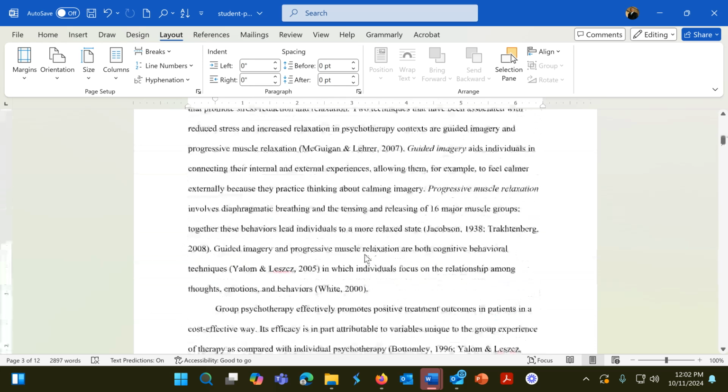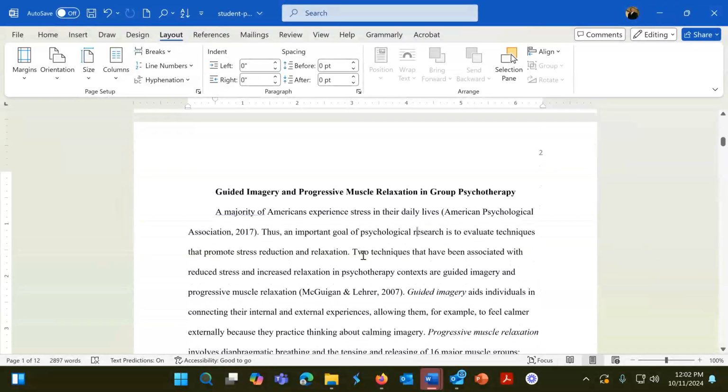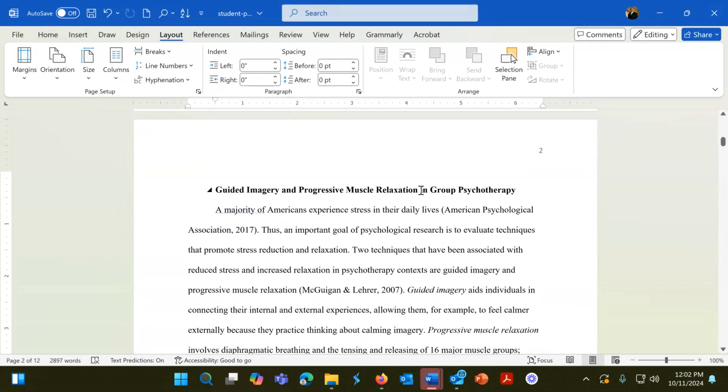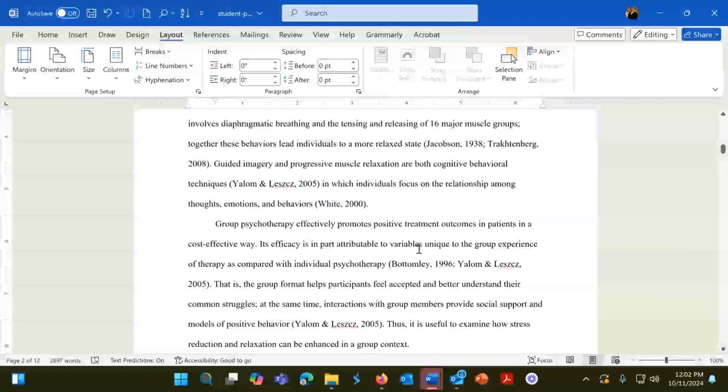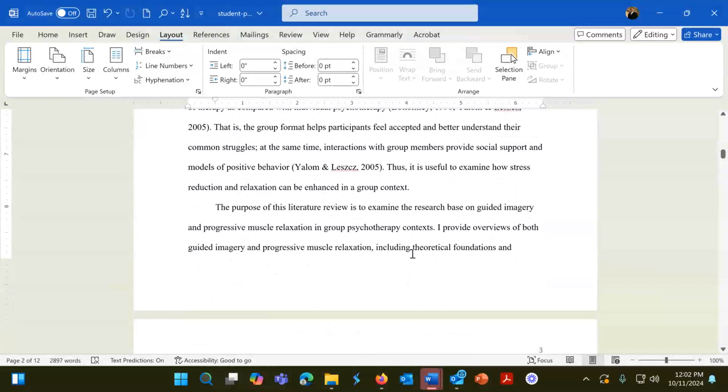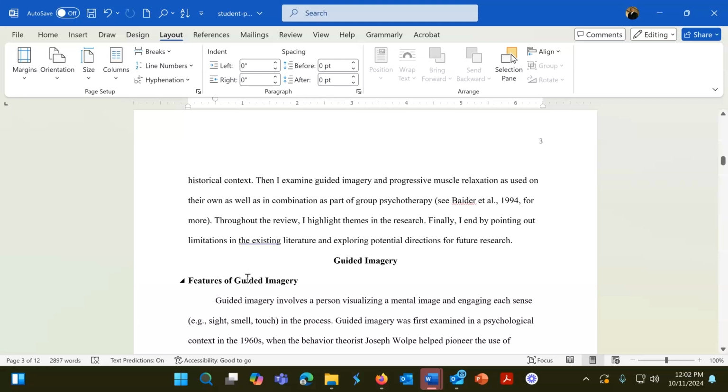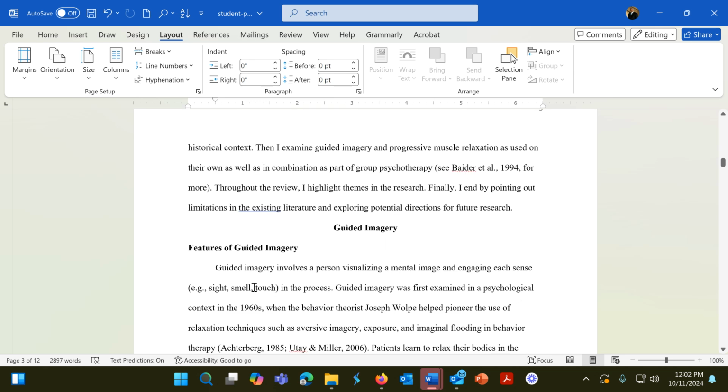Notice also the headings. So there are level 1 headings. Level 1 headings are centered, upper lowercase bold. Level 2 headings are against the left margin and they're bold. So notice this is a level 1 and then this is a level 2 heading, similar to an outline.